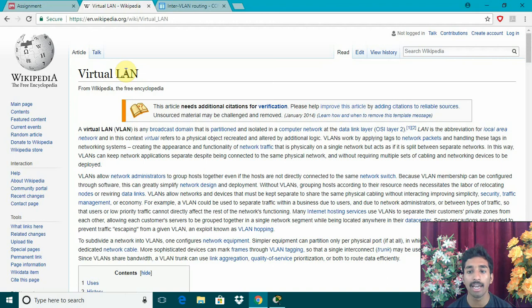VLANs work by applying tags to network packets and handling these tags in network systems, creating the appearance and functionality of network traffic that is physically on a single network but acts as if it is split between separate networks. In this way, VLANs can keep network applications separate despite being connected to the same physical network, without requiring multiple sets of cabling and network devices to be deployed.